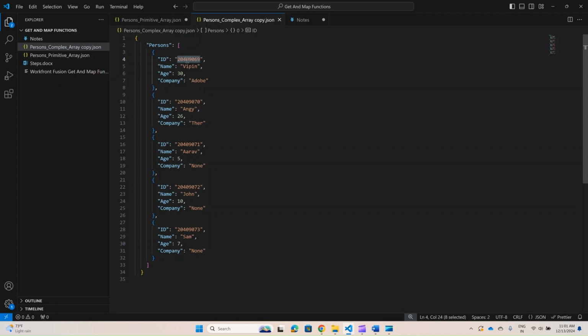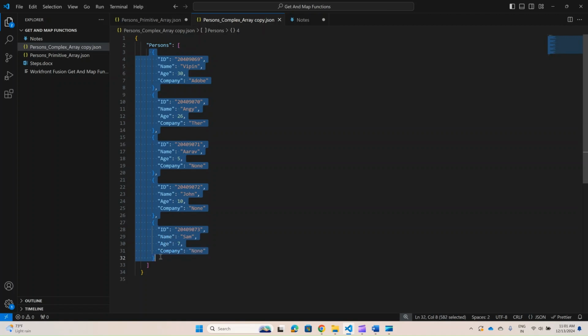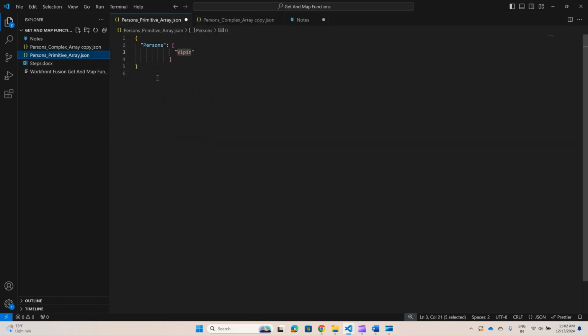So what is a map function? The map function is basically to convert this complex array. So this is a complex array. Convert this complex array into a simple array or maybe a primitive array. So you might be wondering, what is a primitive array, right? A primitive array is nothing but it would look like this.